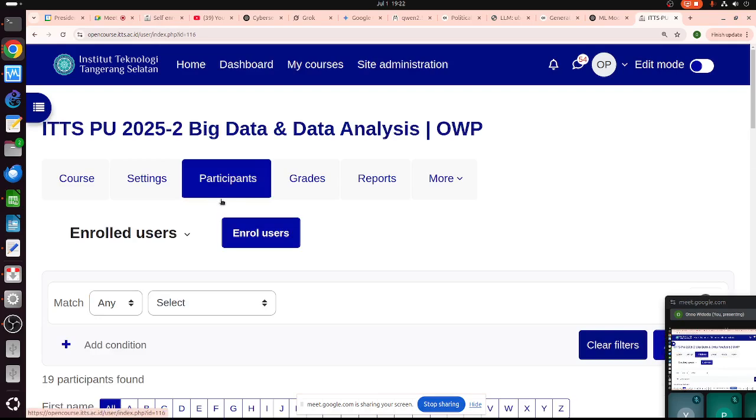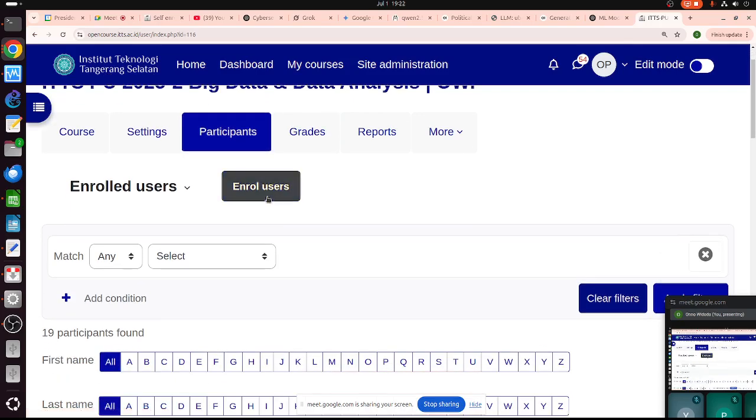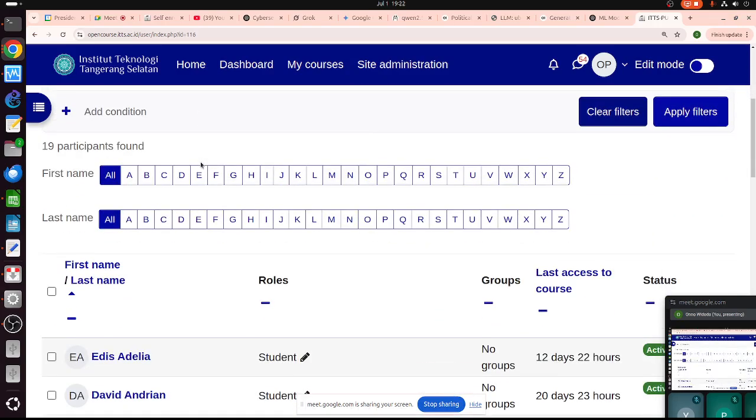From myself, I never give any assignment. So including all my students here in Institut Teknologi Tangerang Selatan, I never give assignments. I will always ask students to do the exam. That's it. You can do the exam as many times as you like. Okay, let me see if your name is here.